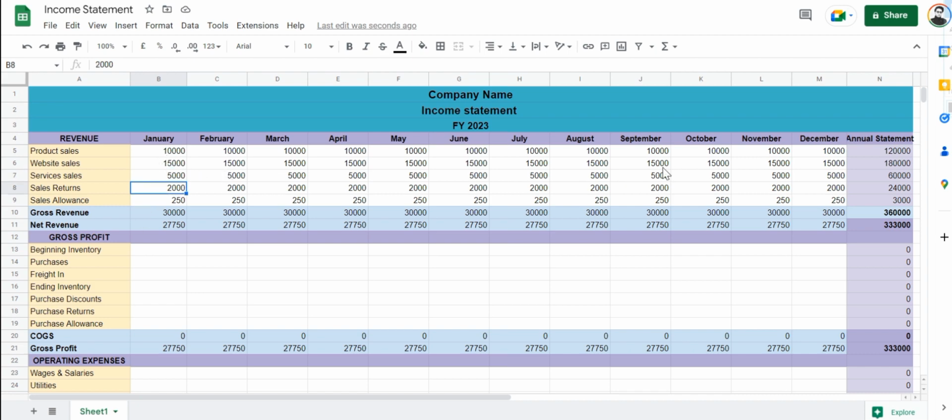Next, as soon as we have entered all of these values right here, we're going to calculate the gross revenue. In this case, I'm calculating the gross revenue by adding product sales, website sales, and service sales together, which is equals B5 plus B6 plus B7. Next, I'm calculating the net revenue by subtracting the sales returns and sales allowance from the gross revenue. Once I've done that, I can drag the formula over to all of the cells for both these columns and apply this to all other months as well.